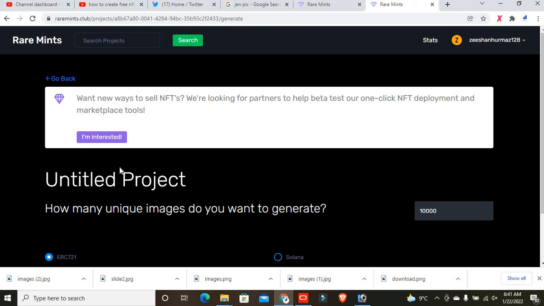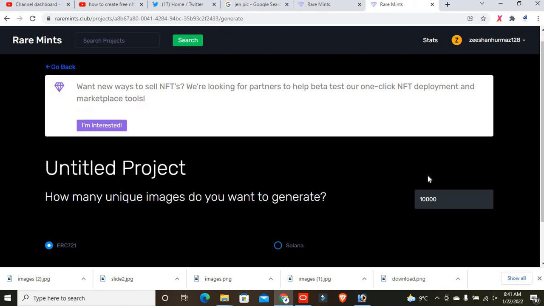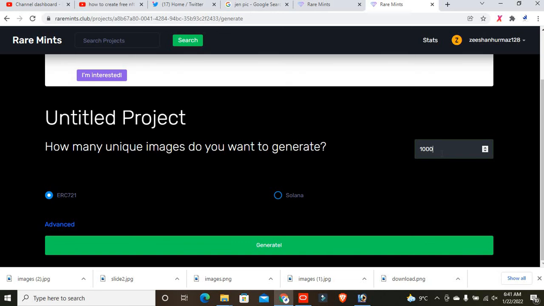I mentioned in the main thumbnail that you can generate almost 10,000 NFTs in just 10 minutes, 100% for free. But I just want to create almost 100 NFTs right now. If you want to create this NFT on the ERC721 network, you simply click on that. And if you want to create on the Solana network, you simply click on this option.